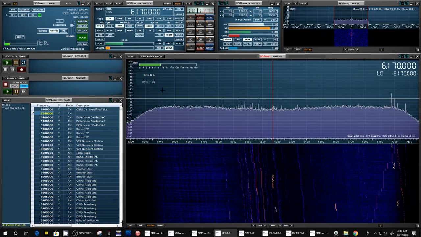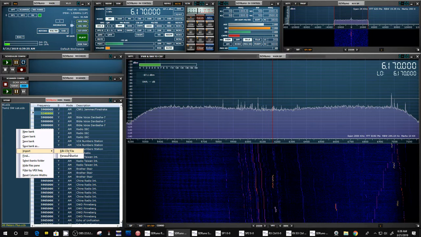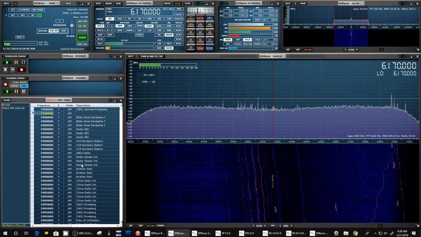Then I went into SDRUNO right here and said import EIBI CSV file, which is my modified file. It did that, and once I imported it, I saved it. So now I have this memory bank of all the entries in that range from the EIBI database.